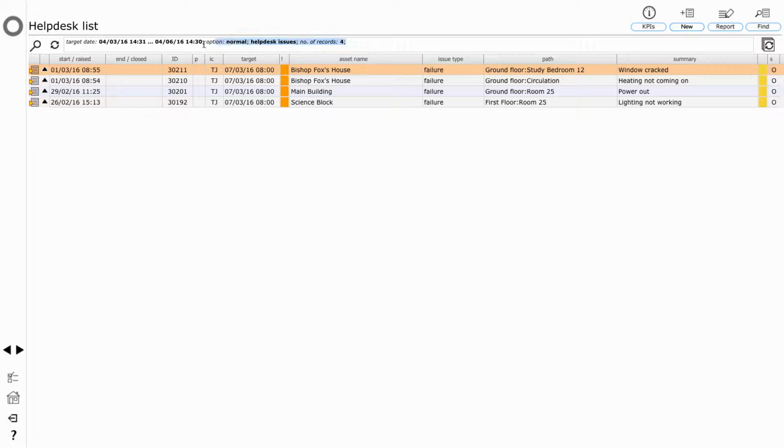Whenever you perform a search, the panel at the top of the list will confirm the criteria that you set in the filter panel, and that's a useful reference to remind yourself how you got to this particular subset of records.